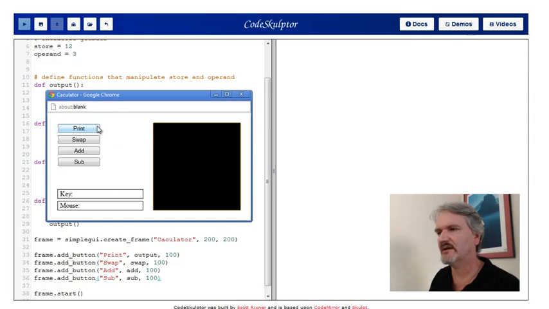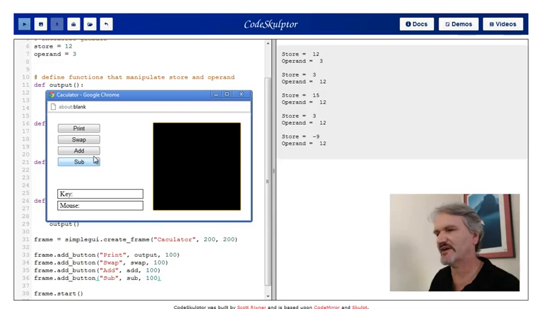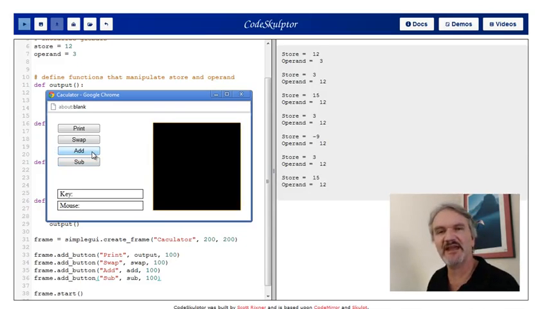So here we go. I can print it out. Let's see, we can swap it. We can add it. We can subtract it. We can keep subtracting it. We can add some more back in. And you can see we've got something now that allows us to manipulate the contents of the store and the operand. And this is really kind of the way a calculator works.